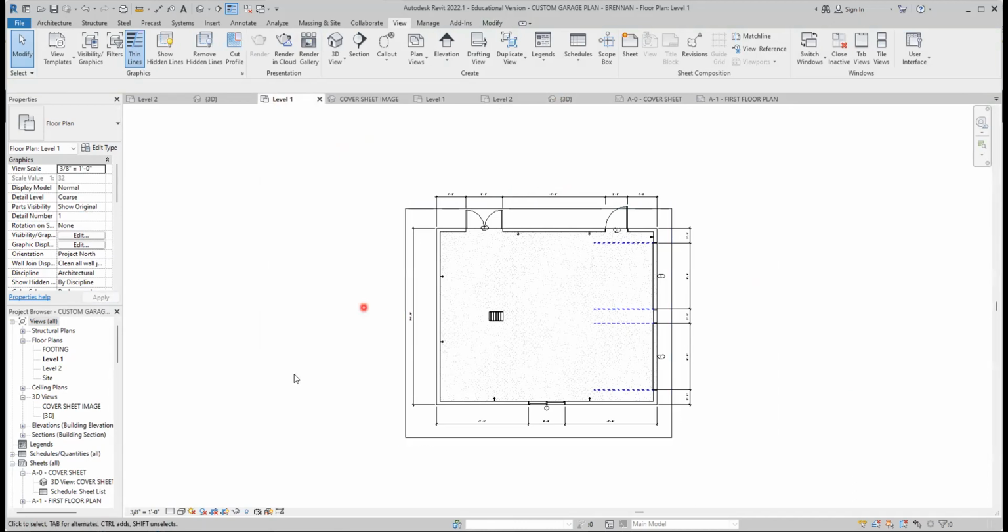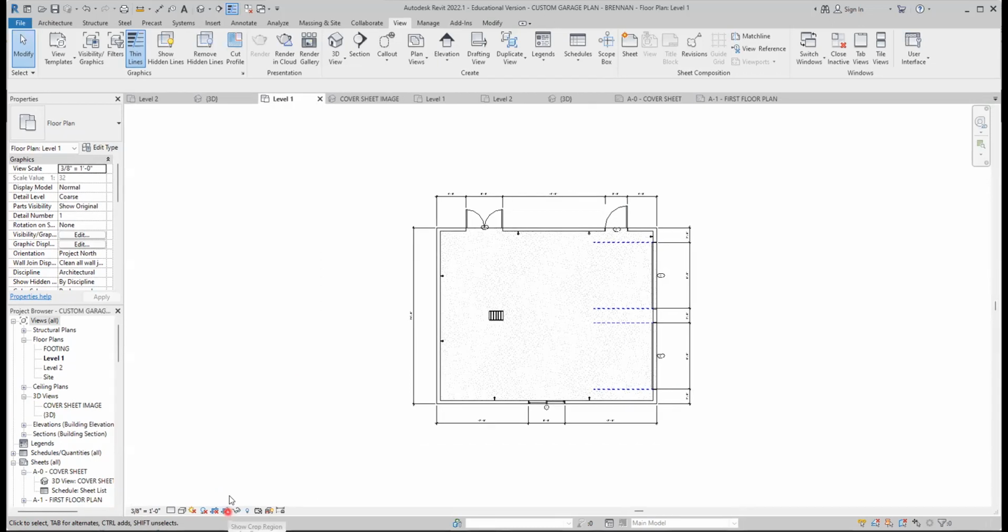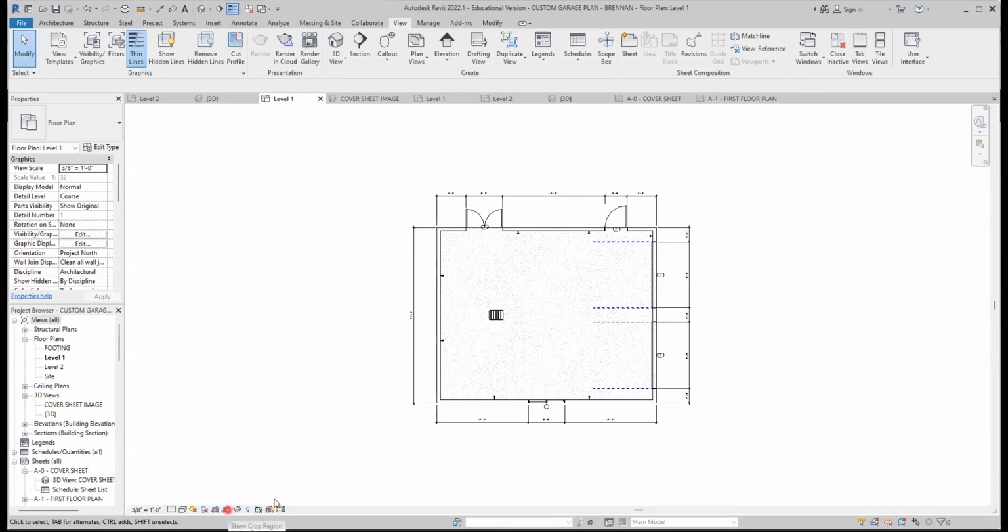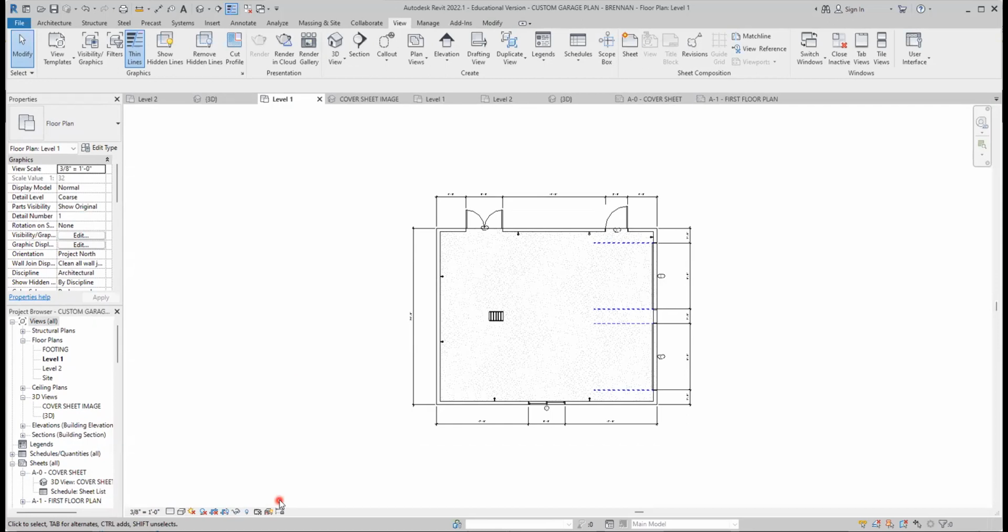And then we're going to go down here. We're going to turn off the crop region. This turns the crop region on. That turns it off. This is the tool right down here. You might have to stand up and take a look at it, but it looks like a light bulb over two right angles. That's what the crop region looks like right there. So you want to turn it off right now.